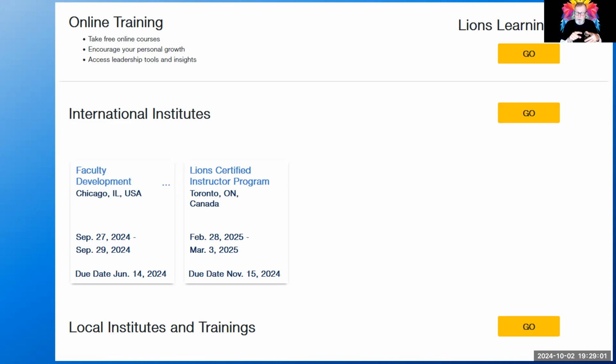I'm going to go from the bottom to the top. Local institutes and trainings. Your district GLT, your district global leadership team, can actually add information in here for everyone within the district to be able to see and obtain information on training sessions that are coming up. Understand, I don't have the authority for my district to do this because I am not the GLT. So I can't do that. But it can be done, and there's absolutely nothing wrong with that.